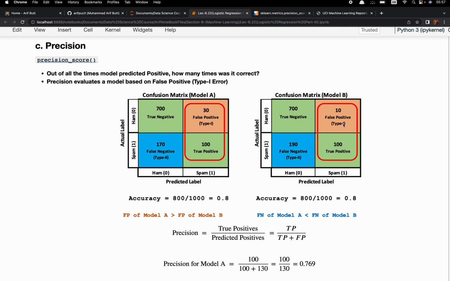Let me describe this with an example. Suppose the exam staff at our university sent you an email containing your final exam date sheet, which is of course a ham message. But your mailing system has wrongly classified it as spam and has sent it to your spam folder, and you missed the exams. So in this scenario, false positive errors are more dangerous. So we will select model B, having fewer false positives, or type 1 errors, of 10.